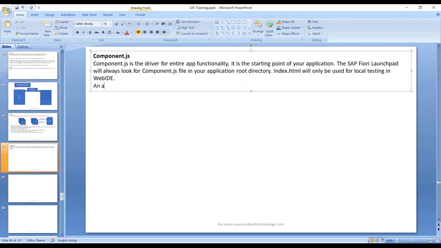And remember, an app which has component.js inside is called a Fiori like app. Any app which doesn't have component.js is not a Fiori like app. Sometimes you might have heard people say, that app is not a Fiori like app. Your basis guy will come and say your app is not a Fiori like app. What is a Fiori like app? An app which has component.js inside is called a Fiori like app.